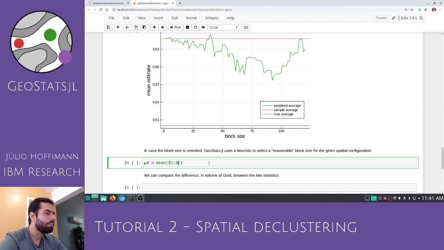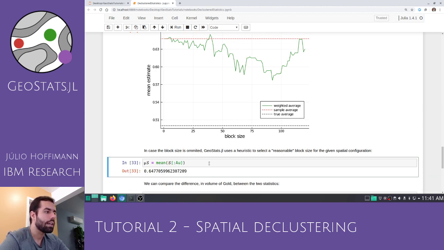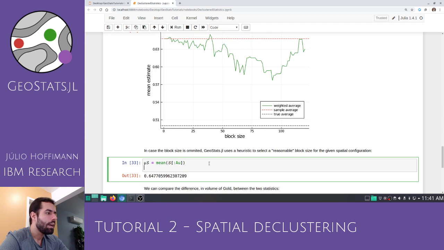So, for example, we can compute as before the sample average as the mean of S. That's the non-spatial one. And we can also do the spatial version, which is the mean of the spatial sample, and the only difference is that I pass the spatial variable as the second argument. This one is provided by GeoStats, where I'm passing a spatial object directly, and instead of getting the array from the spatial object, I'm just specifying the variable as a second argument.